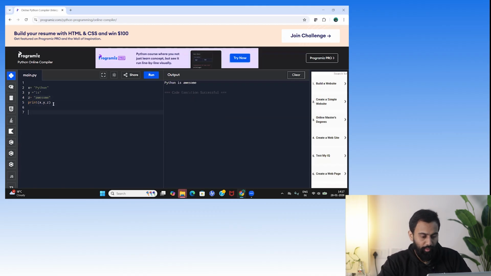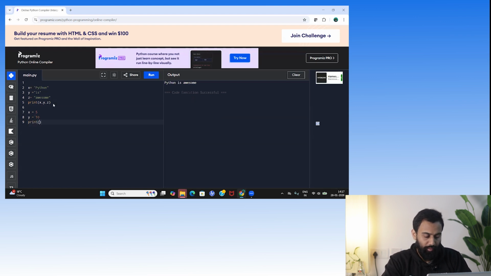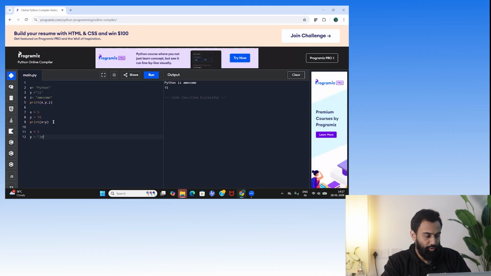Same way, we can also do a mathematical operation. X is 5, y equals 10, and I'm writing with print, let's say x plus y. Let's see. The first one is print x plus y. 15. Awesome. Let's say one more example. Let's say x is 5, y equals John, print x plus y.